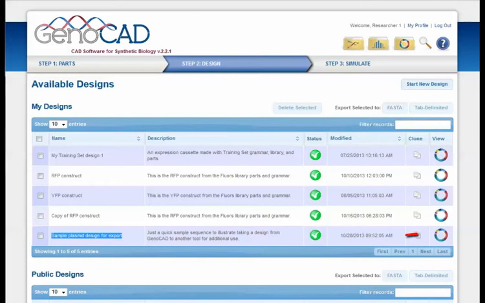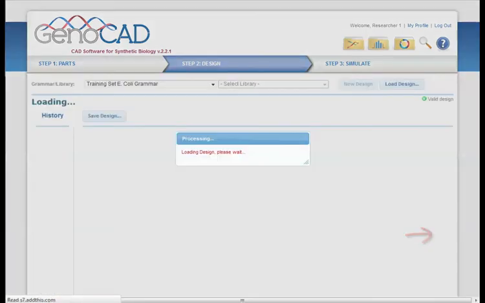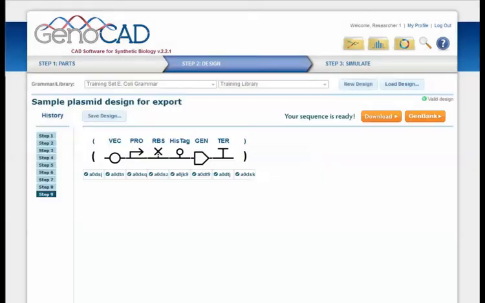So what I would do is click View the Construct here, and I load that up, and here's this design. What I've done here is I've created a design that has a vector sequence. It's got an expression cassette here, and so I've got a promoter, ribosome binding site, His tag, a gene, and a terminator. All of these things I want to export in a file that I can use elsewhere.